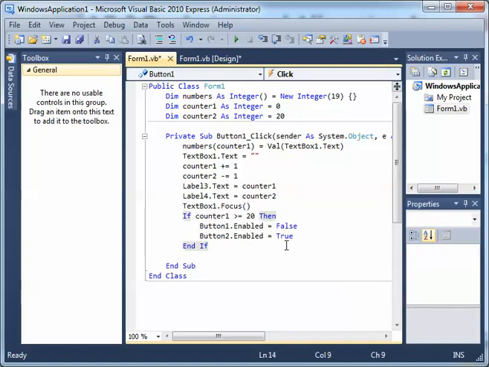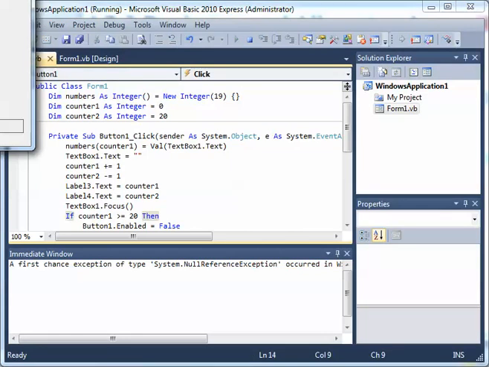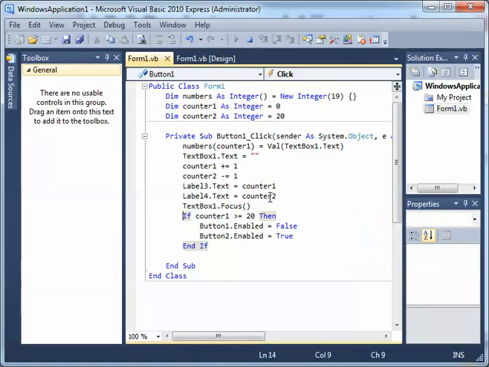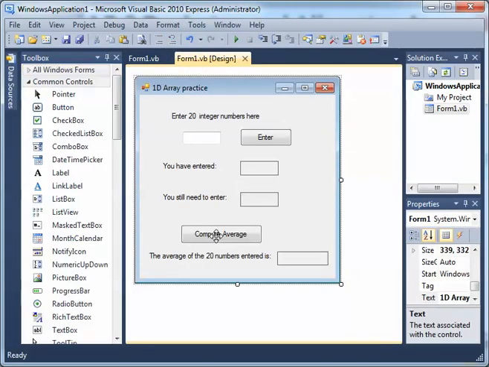Let's just check one more time. So F5, and then let's see. If I do 34, enter, boom, perfect. 34 there. I don't need to be clicking again. Did you see that? So 45, enter. Okay, perfect. So now that's very nice. Now let's program the compute average and then we're done.